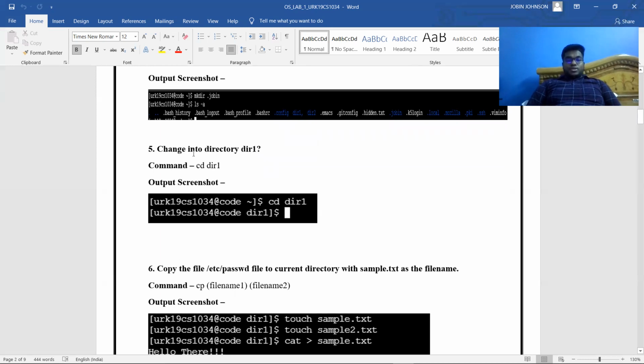The fifth question is to change into directory dir1. So from home I will change to dir1. For that, I will use the command cd, that is change directory, dir1.